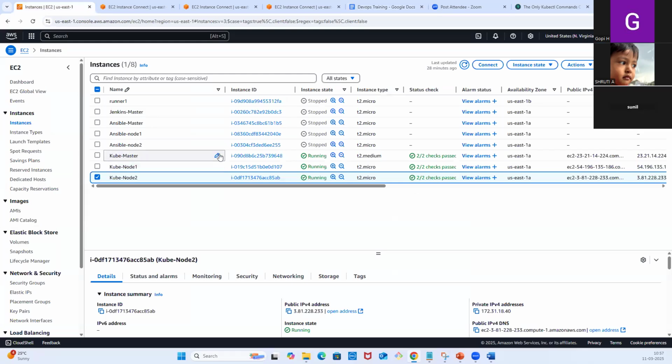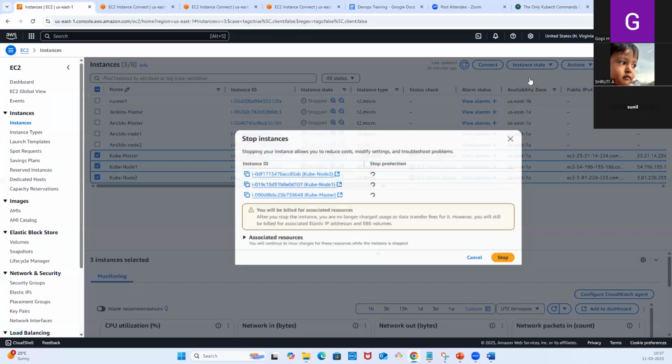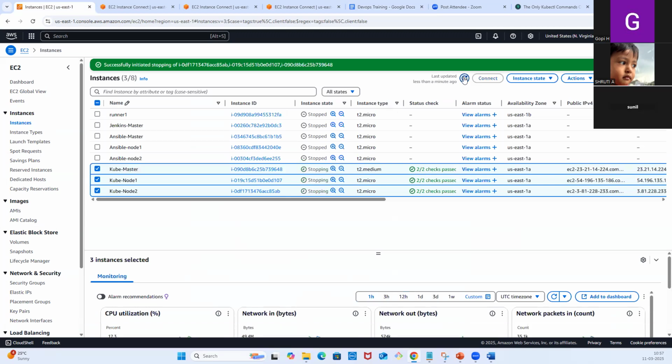I'm just stopping the instances because this is going to charge again. My free tariff is completed and I'm getting billed. I just stopped them, I did not terminate them, so that we can reuse the same instances for tomorrow's classes.